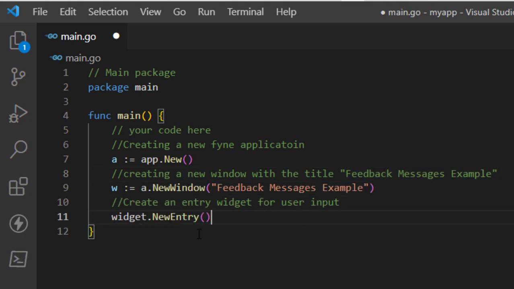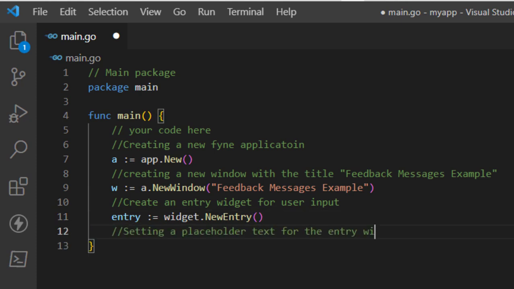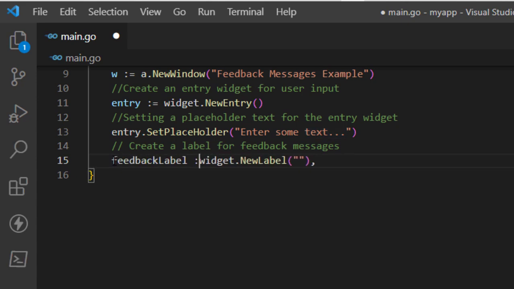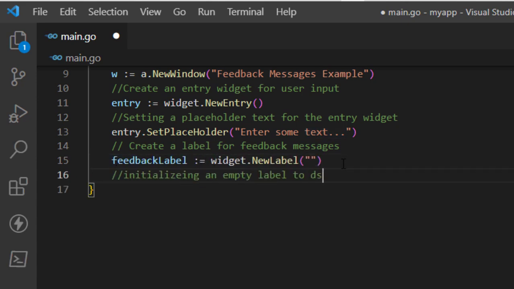Create an entry widget for user input. Setting a placeholder text for the entry widget. Create a label for feedback messages. Initializing an empty label to display feedback messages.